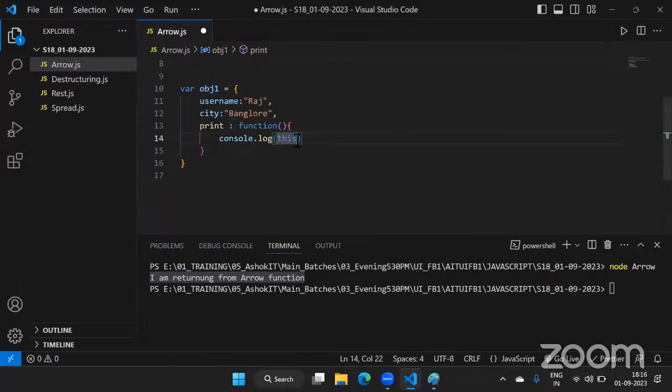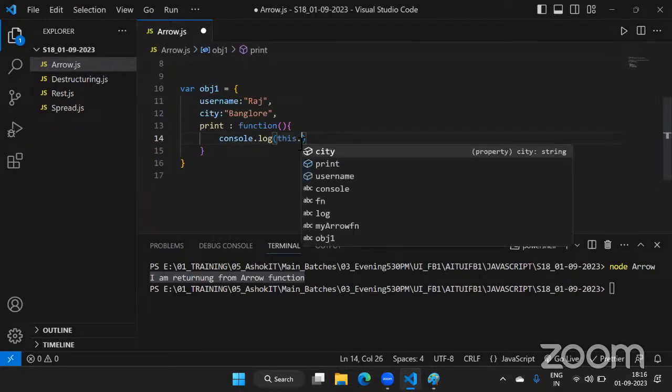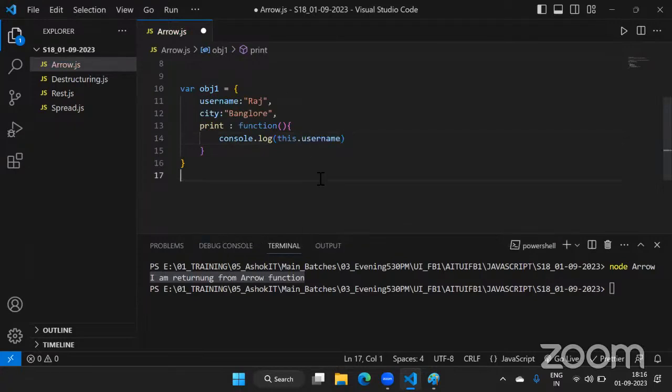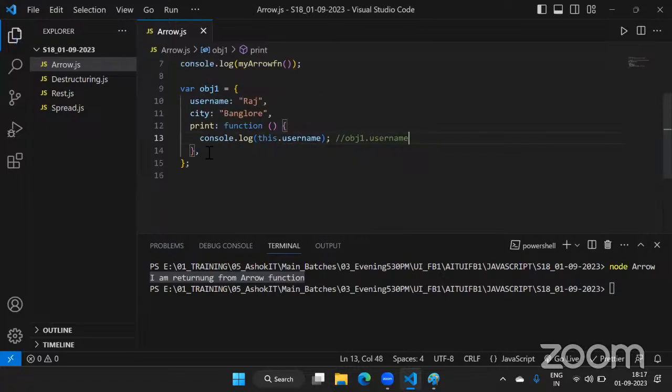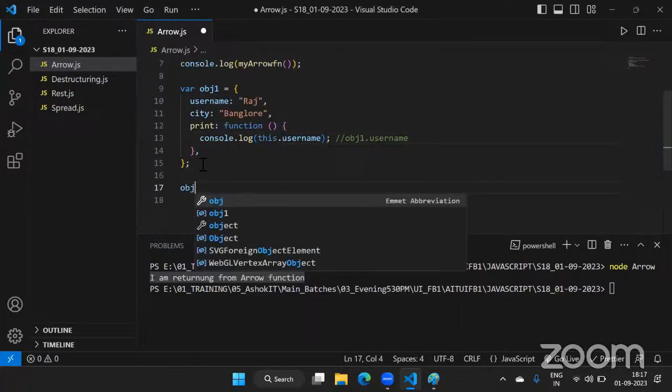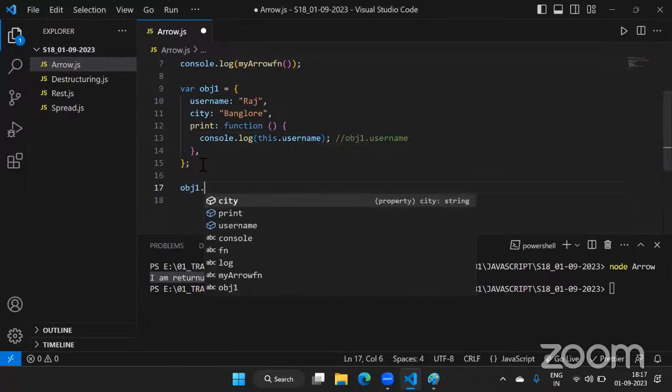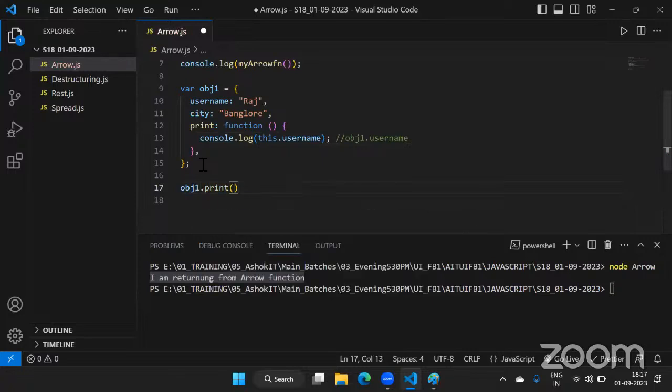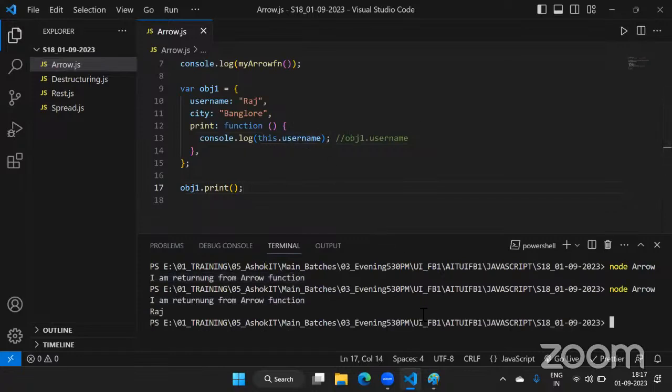Now if I say here this dot username, in that case internally it means we are doing obj1 dot username. It will treat this as the current object. Now suppose if I call this obj1 dot print function, you see it will print Raj.